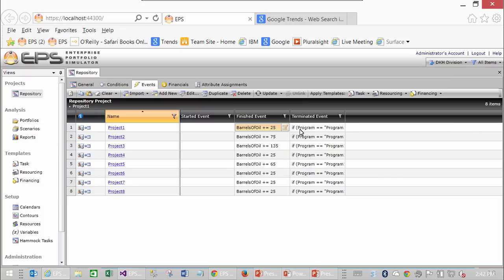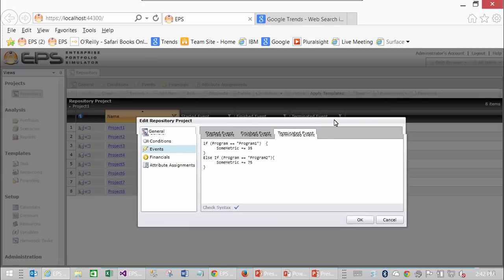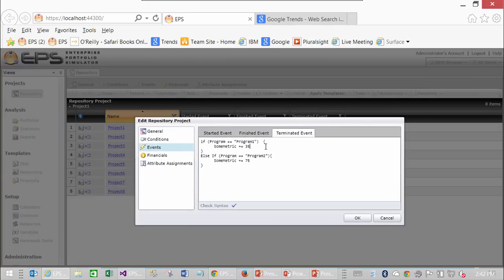That's the simple one. If I just take it up a notch more, you'll notice that there's a terminate event. So whenever this project fails, we want to do something to a variable. And I'm just showing some very simple if-then, and not the best example in the world, but if this project belongs to program 1, then let's increment some metric by 35. And maybe this is some kind of bad, like an opportunity cost type metric, because I'm terminating, that's generally a bad thing. But if it's part of program 2, then I can increment it by 75.